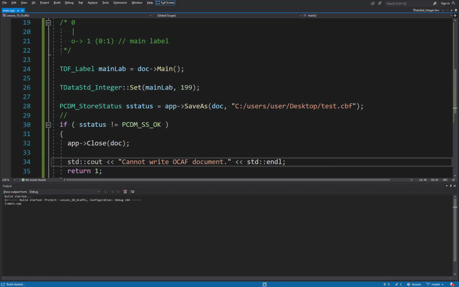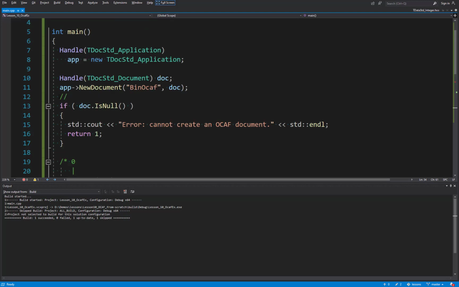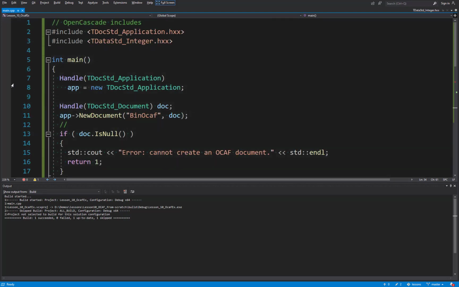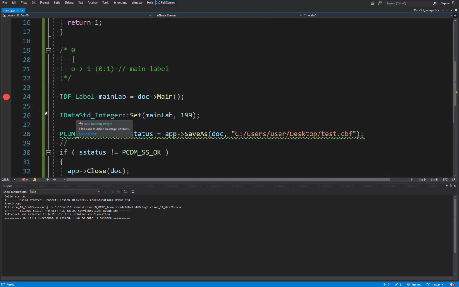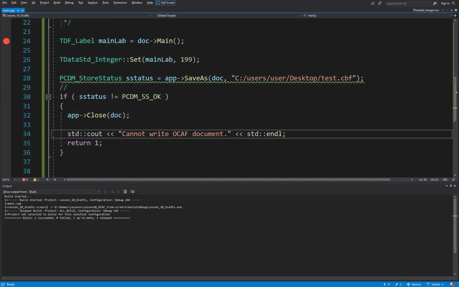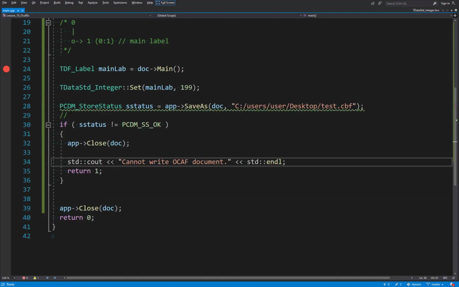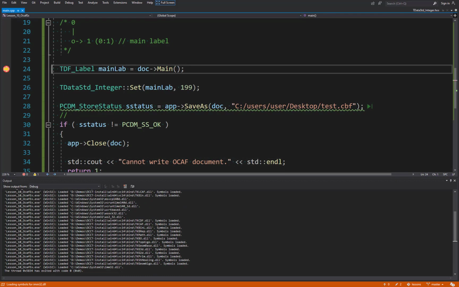So let's see what's going to happen if I execute this modified main function right now. I remove this breakpoint in the beginning, and I rather created a breakpoint here. You see that my Visual Studio is claiming that I'm using some unscoped enum, which is PCDM store status, and it proposes me to change it with some enum class, but it's a bit stupid because I'm not going to modify sources of OpenCascade, of course. So let's keep it like this, and let's run this whole thing and see what's going to happen.